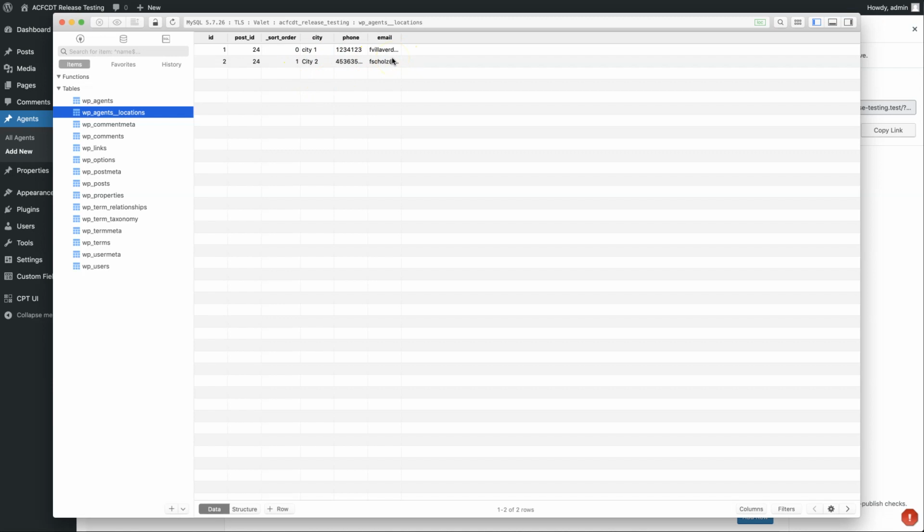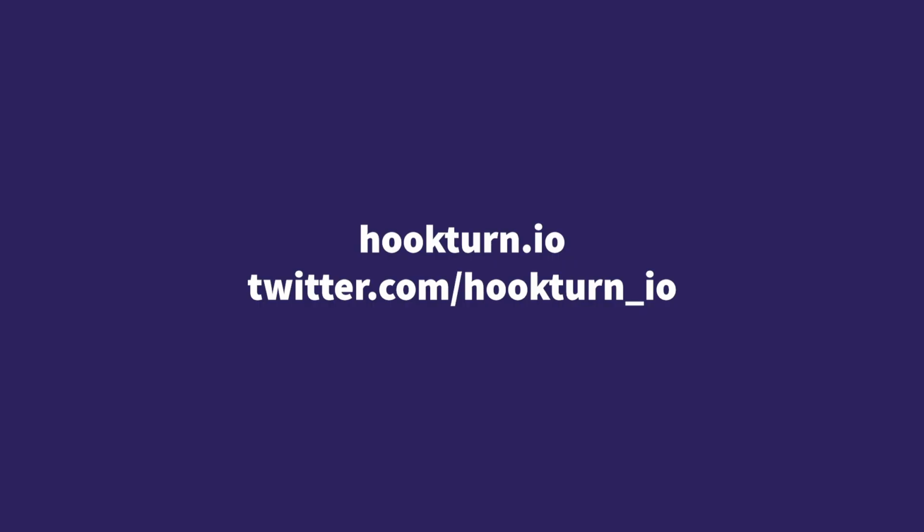Just a quick note on nested repeaters. At this stage, nested repeaters, that is repeaters inside other repeaters, will just be encoded data within a single table field. Okay, so that's all I have to show you today.